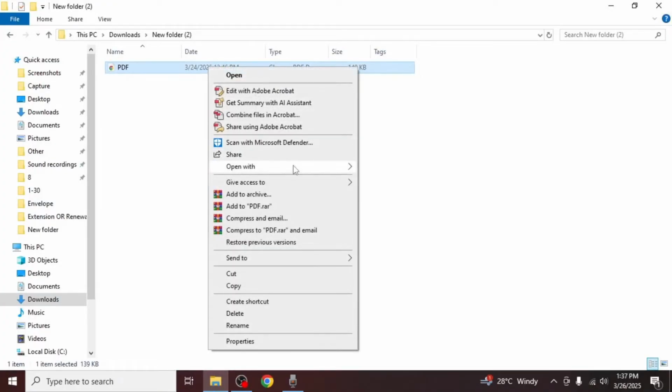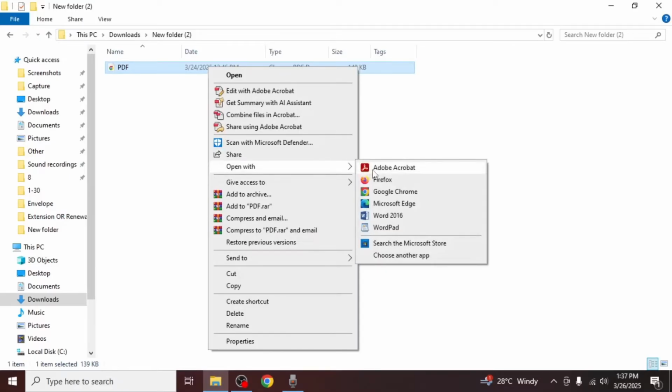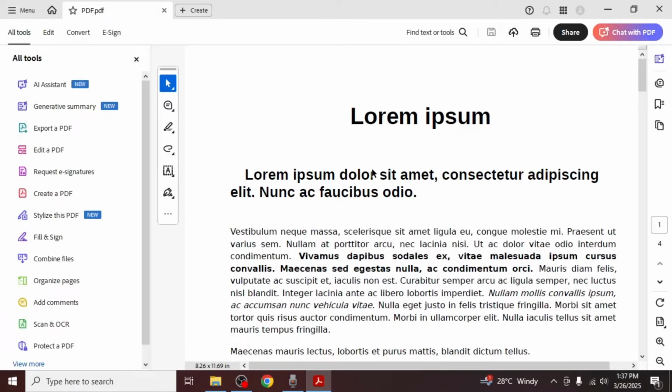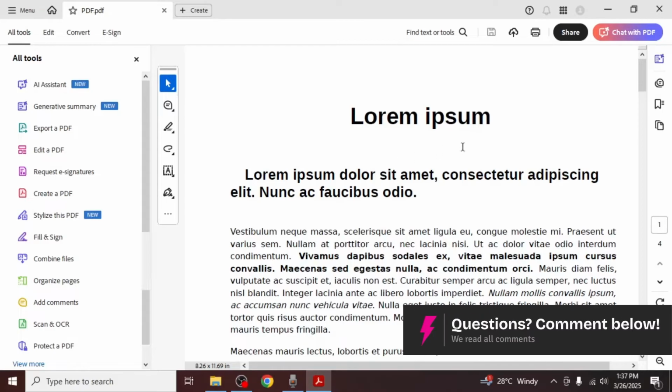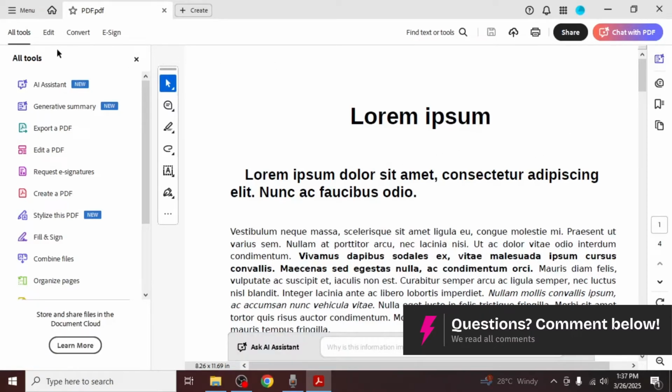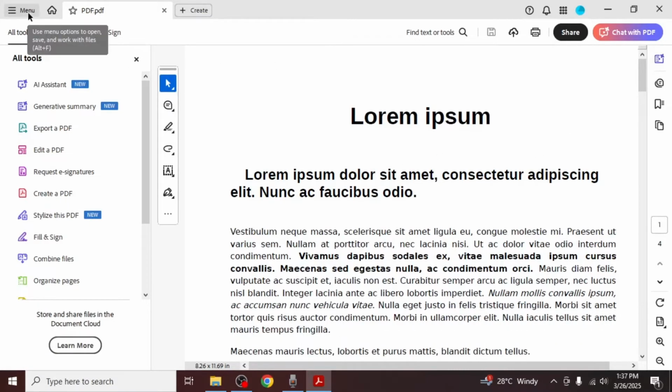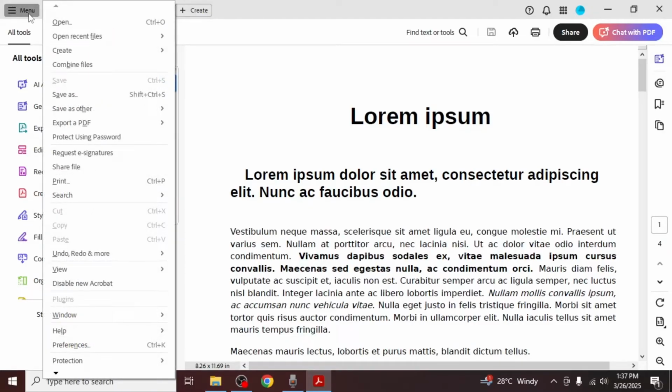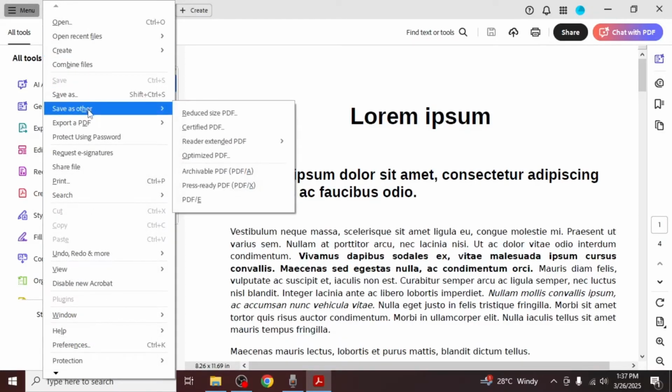Hover your mouse over Open With and select Adobe Acrobat to open the file in Adobe Reader. Once the file is open, go to the menu option at the top left corner of the screen. Click on it, and from the drop-down menu, hover over Save as Other. A few more options will appear. From these options, select Reduced Size PDF.